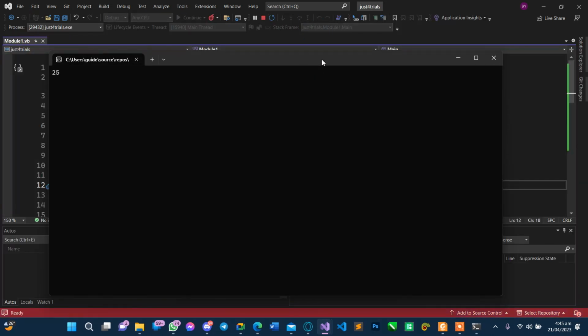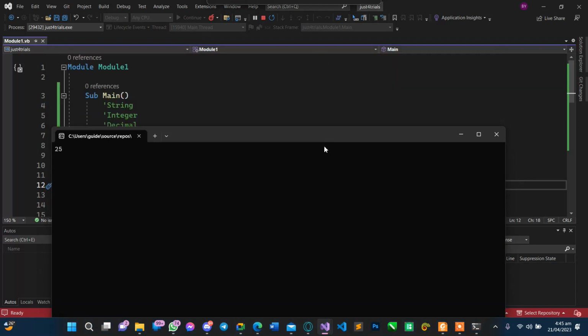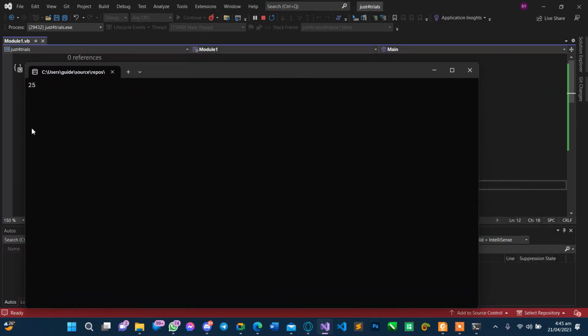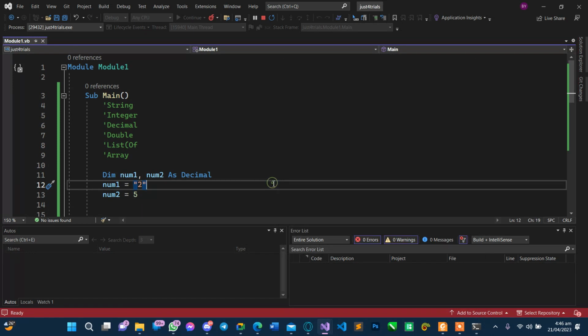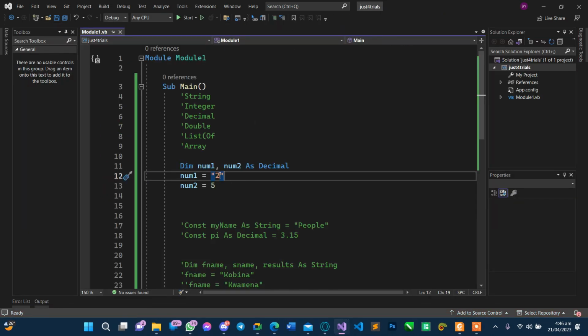You see, it ran, even though it is a string. Can somebody explain to me why it ran even though it is a string? I think I gave the answer before writing 2. Now, let's look at the error we got in here. Let's look at the error.